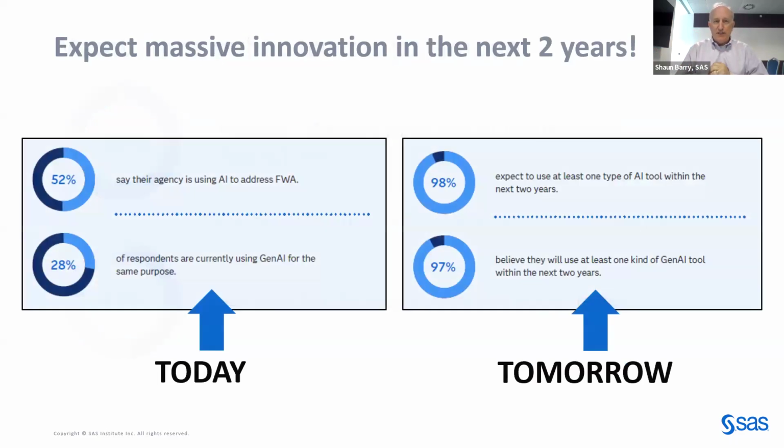Raquel, if you can go to the next slide, please. This to me was very, very interesting. The takeaway is expect massive innovation in the next 2 years. Survey respondents were asked, are you using AI today? And very specifically, there's a differentiation between general AI, which is certainly not new news for many of the government leaders here. We've been using AI for years, if not decades. So 52%, over half, said that today their agency is using artificial intelligence to address fraud, waste, and abuse.